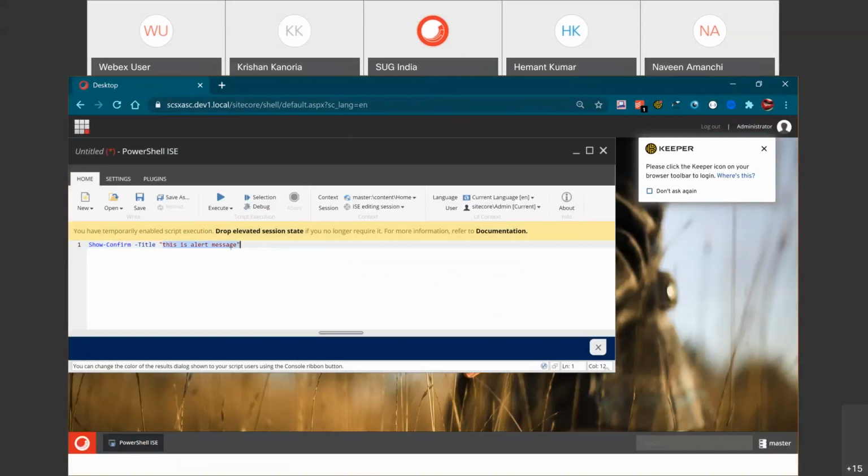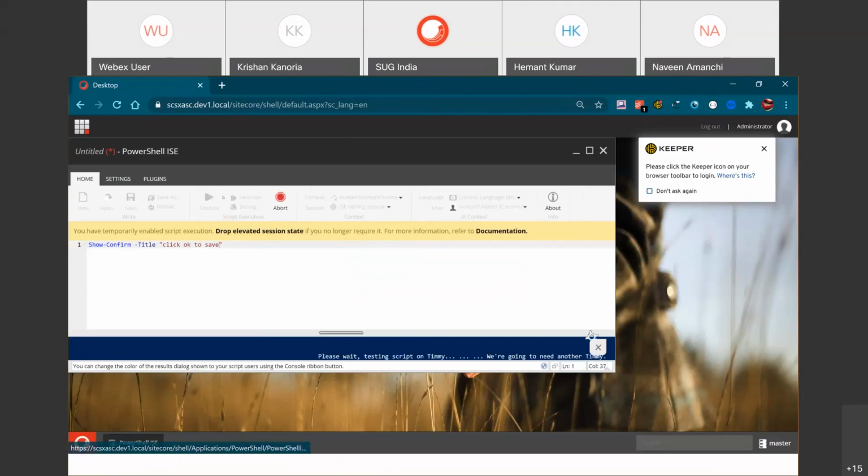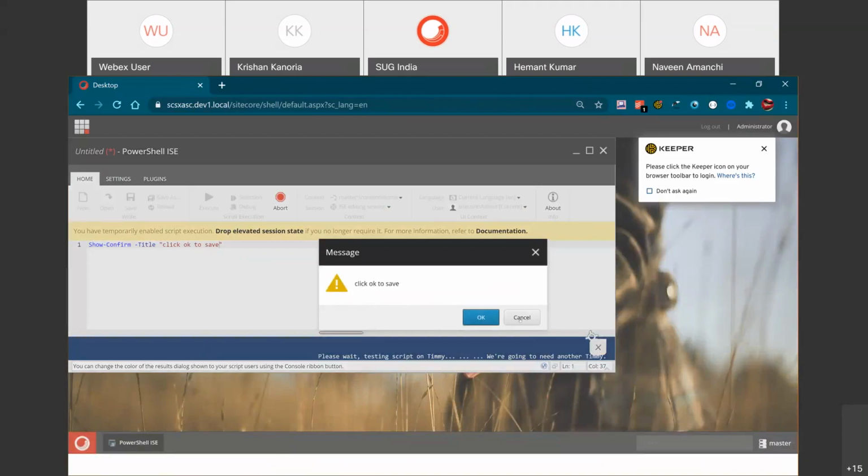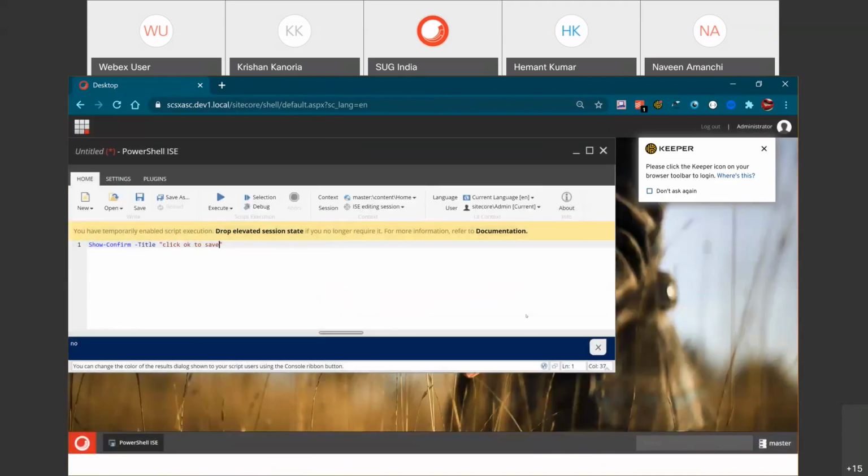Similarly, I have others. All these commandlets are available, and you can see them in the Sitecore PowerShell documentation, which we'll share with you after this session. You click OK to say whether you want OK or no. Based on the further input, whether it is OK or no, you can do your further operations, whether you want to go further or stop the script there. So these are some helpful things.